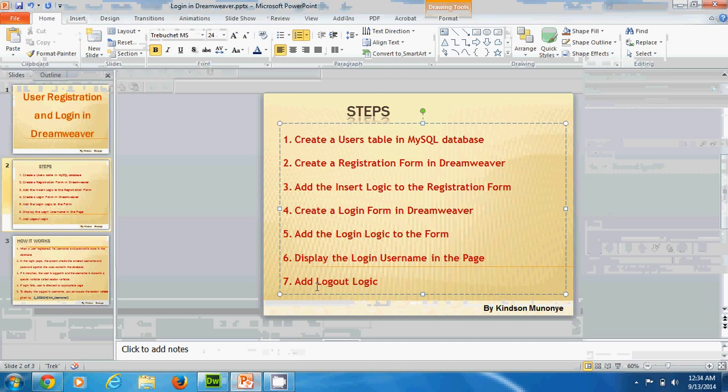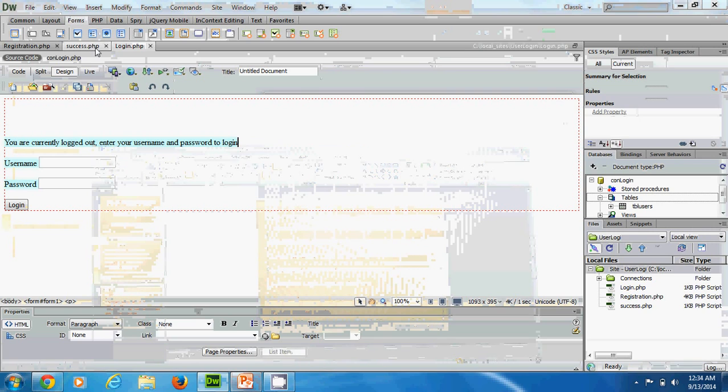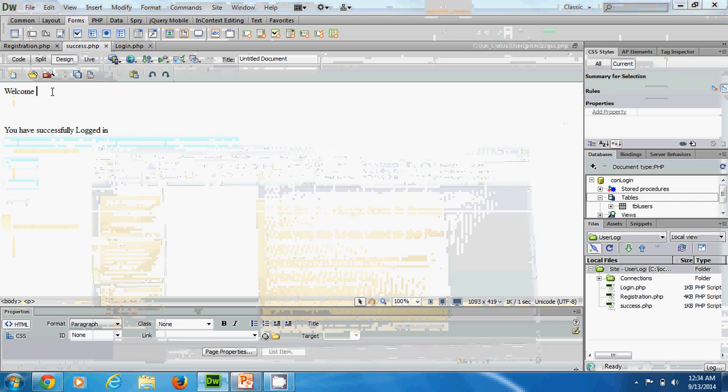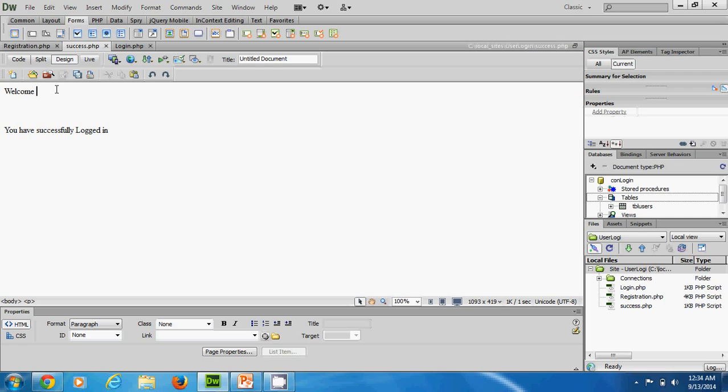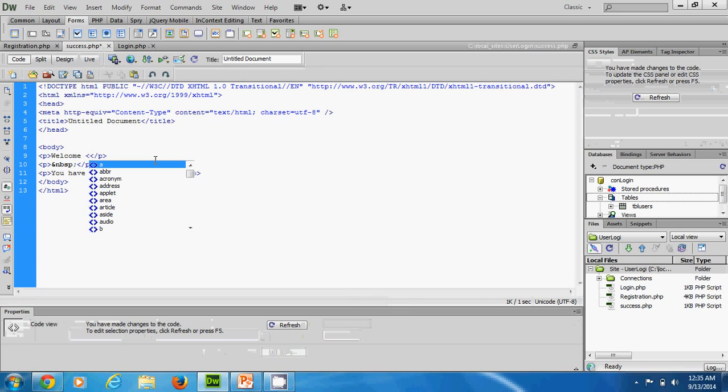So let's look at the next step. Now we want to display the login username in the page, and to do that we want to use the success page here. So we want to say welcome the username. So we'll write a bit of code here. So come here to welcome, and we are going to use a PHP script this time.